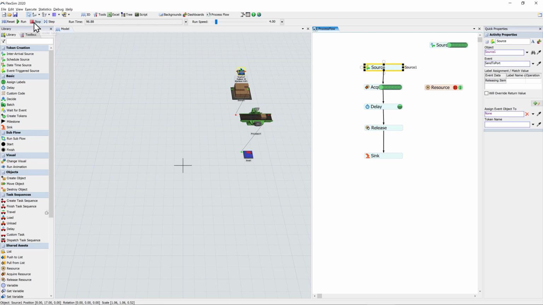Okay, stop. That's how the event triggered source can be used, and I'll let you use your imagination as to how that might come in handy for different modeling situations. It's a way to get a token created based on some event out in the 3D space, or an event on an activity within your process flow if you want.